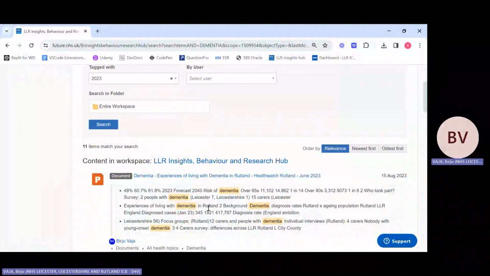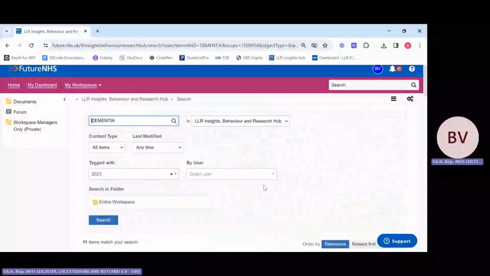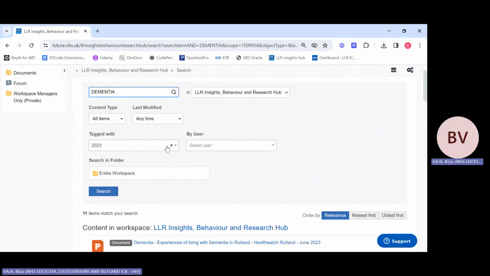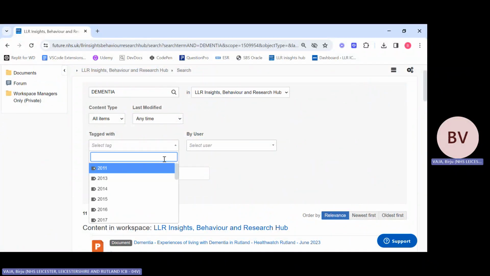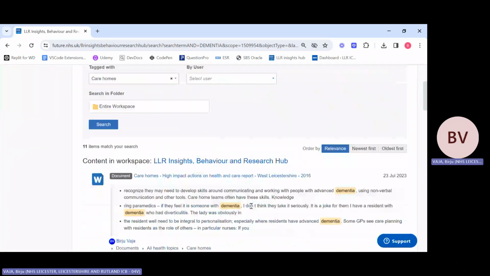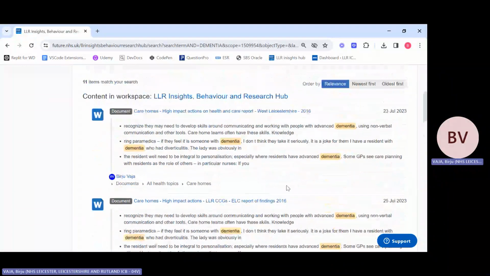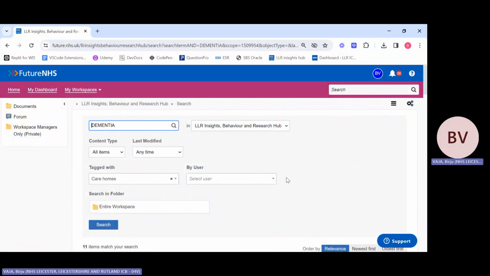So now it's telling us there's 11 reports that were published in 2023, which could obviously be of massive use. But it could be you're looking at dementia with certain demographics, for example. So it could be, I don't know, care homes, let's say. And if we do search, it tells us here again, there's 11 reports around dementia, but related to care homes, really. So that's one way you can do a search within the hub.